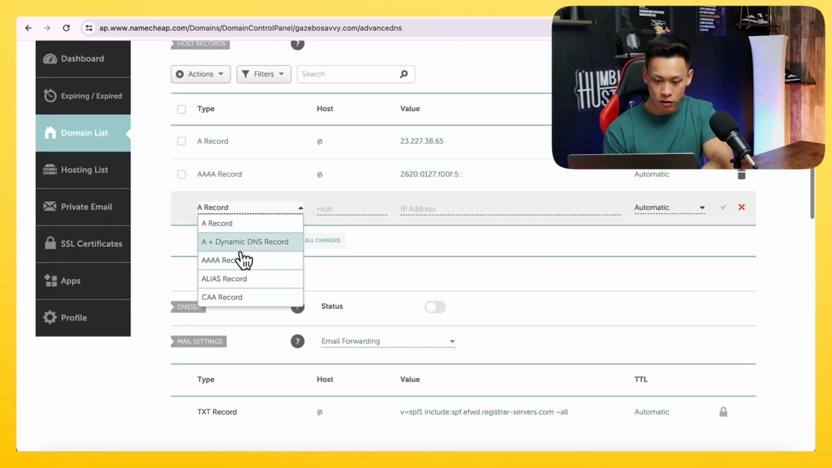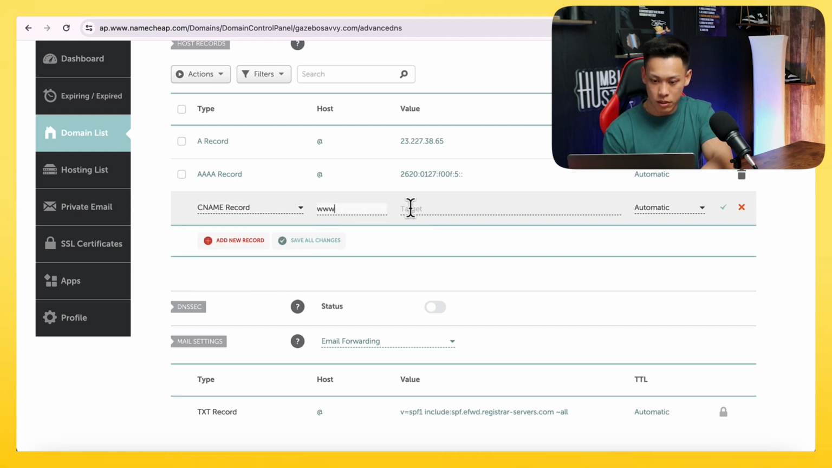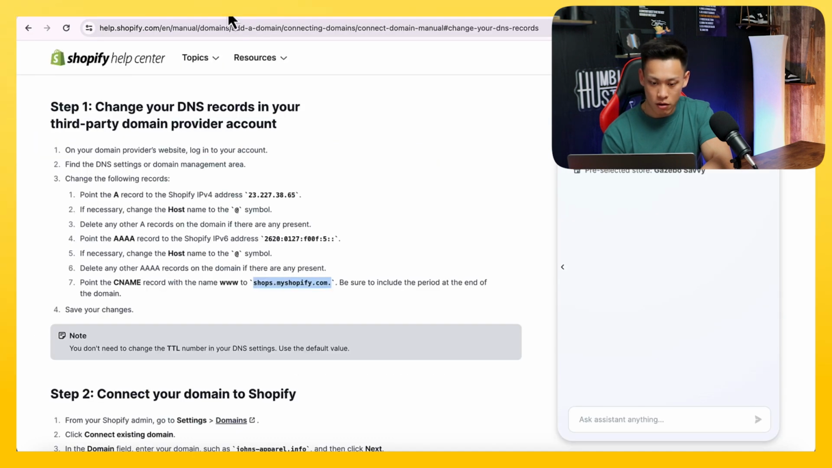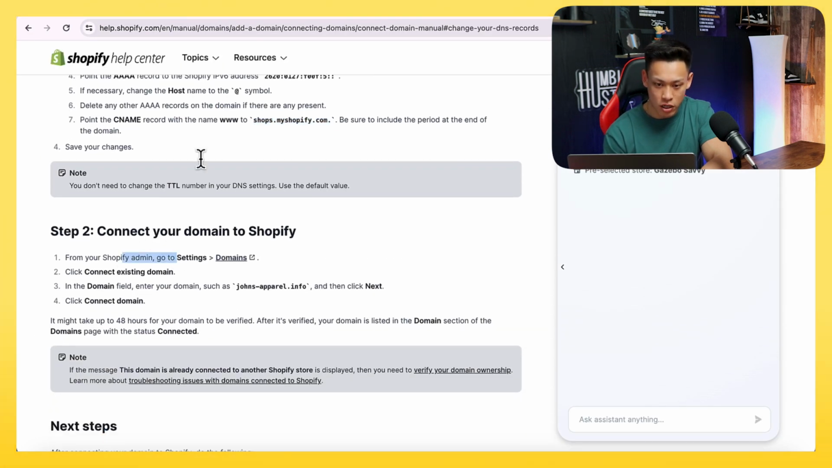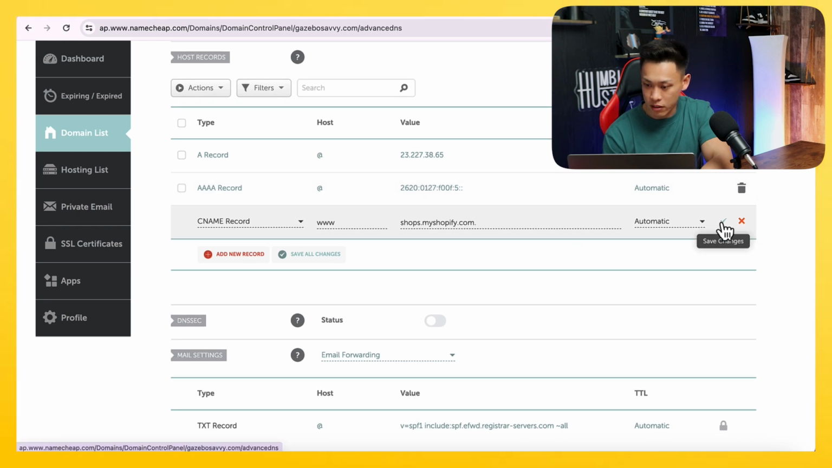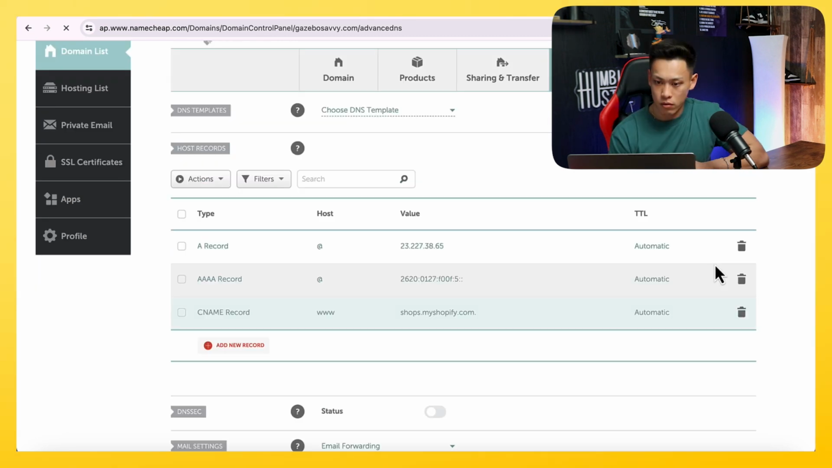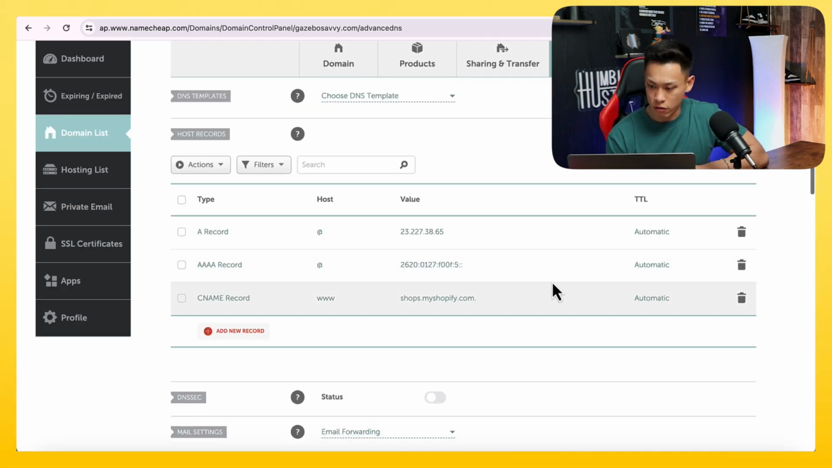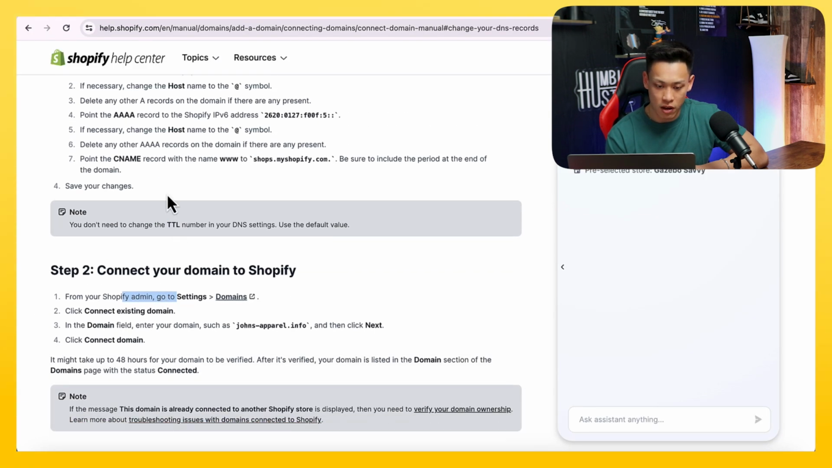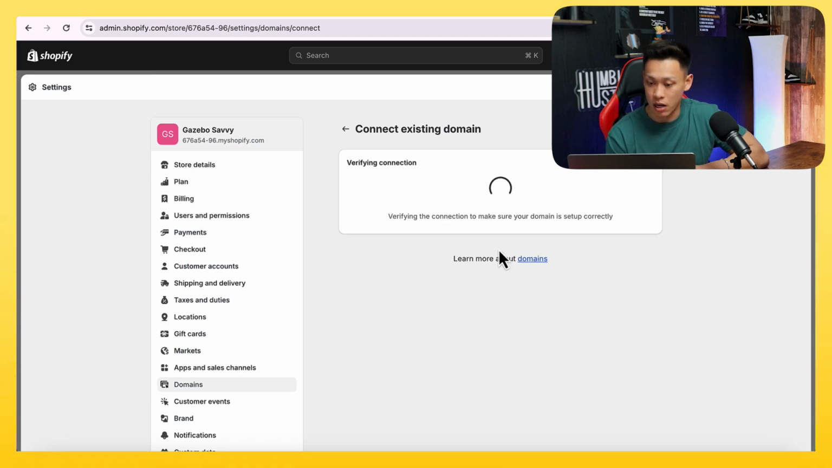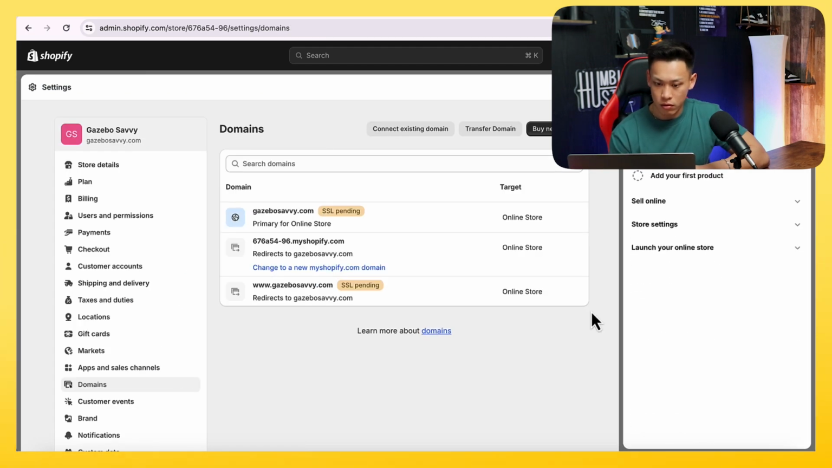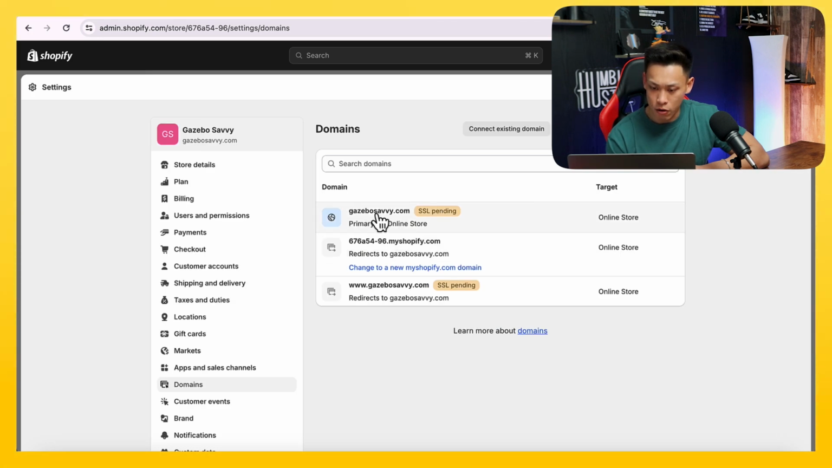Then we're going to click add new record, CNAME, and this is www. Boom. Simple. From then on, save your changes and then connect your domain to Shopify. I'm just going to refresh this to verify that everything's good. All right, it looks like this was added in correct order as they told me. Now I'm gonna go into Shopify, go to settings, domains, follow the instructions, and verify the connection. Boom, simple. Now it's probably gonna take maybe 5 minutes and then this domain should be good.